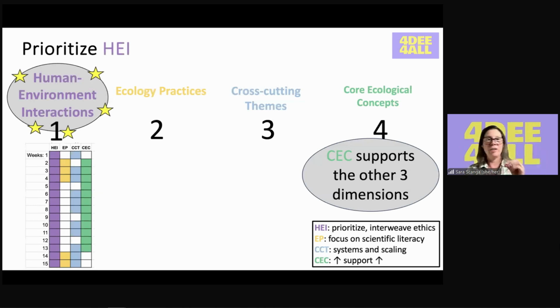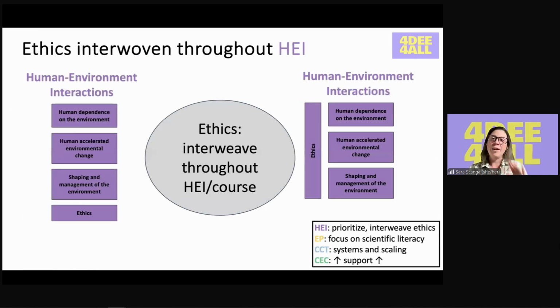Thinking about that human environment interactions dimension a little bit more, one of the elements is ethics. And we recommend that you interweave ethics throughout the HEI dimension, and indeed throughout the course, rather than covering it like a standalone topic.